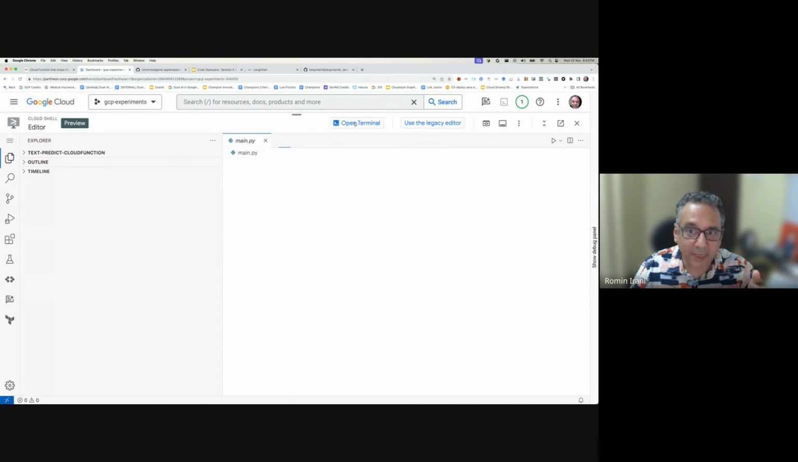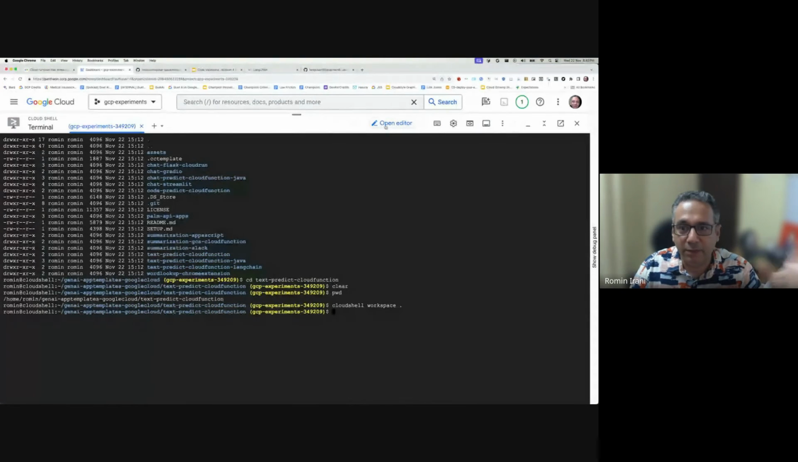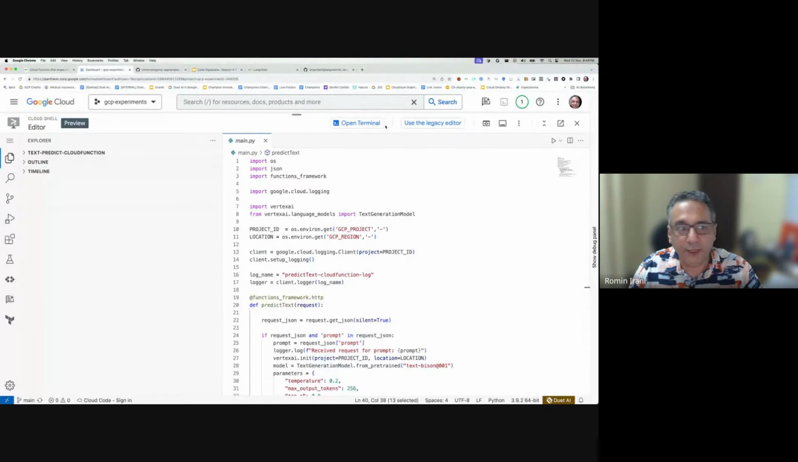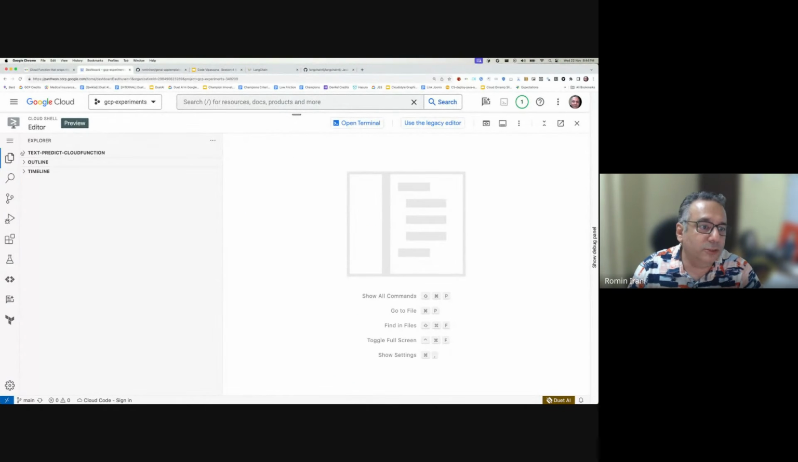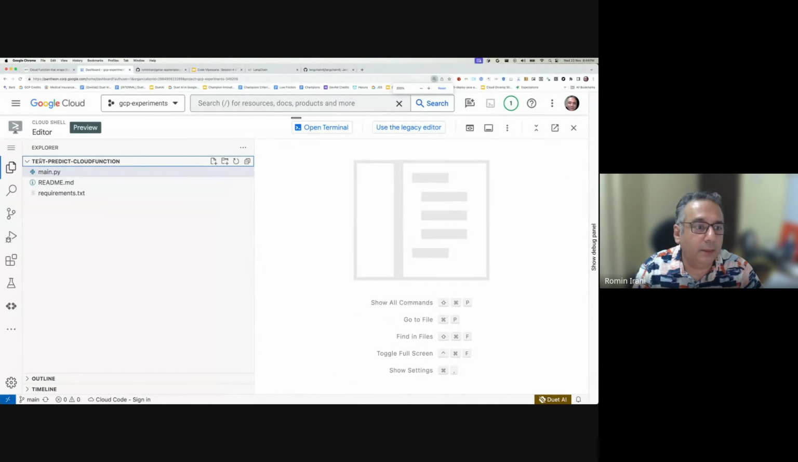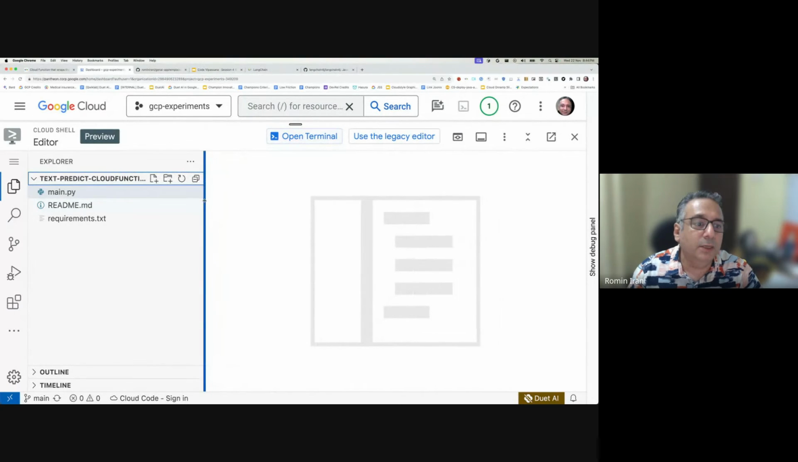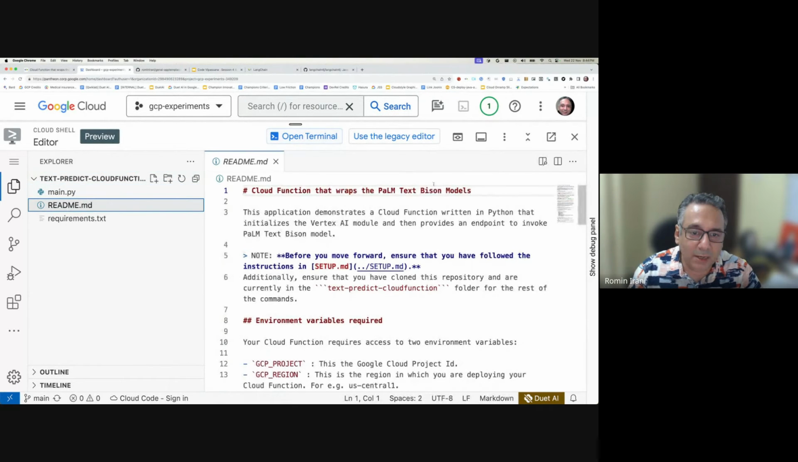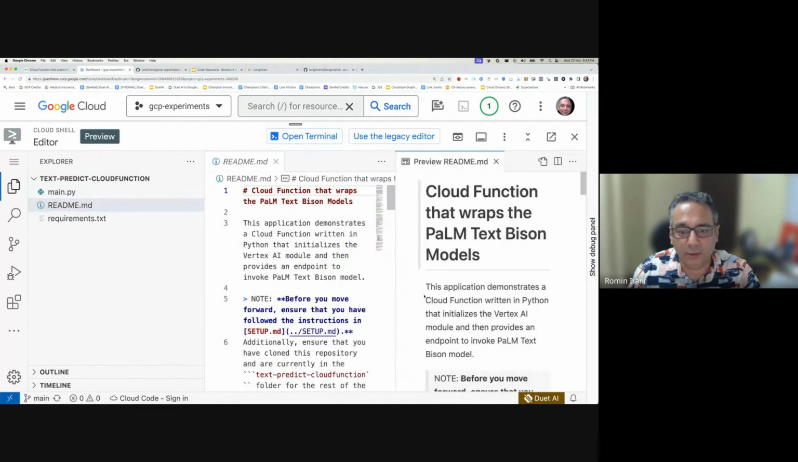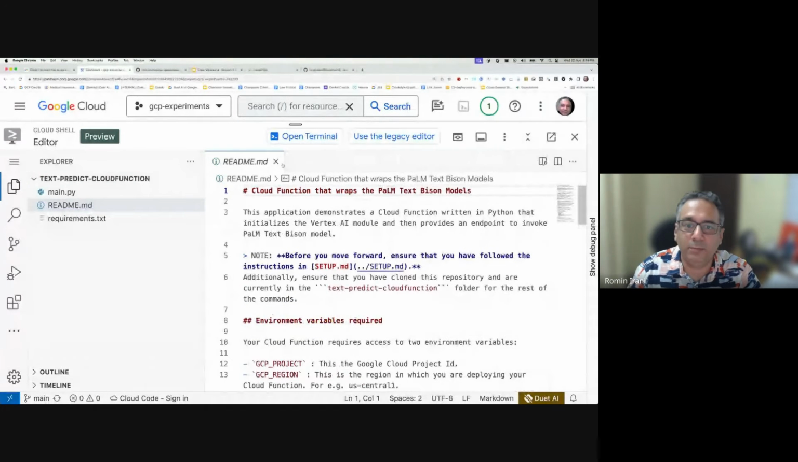So as you can see, I'm in the editor and I can keep swapping between the terminal. If you just click on open editor and go to that folder, that's fine too, either way. But I just opened it in that particular folder. So as you can see now here, I'm in the text predict cloud function, and there are 3 files only, nothing great happening over here. Now this README is similar to the whole code lab which you got here. So don't worry about that.